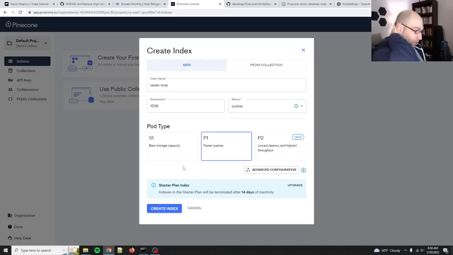1,536 dimensions, highest throughput, best storage capacity, faster queries. Let's do P1. Sure, whatever.